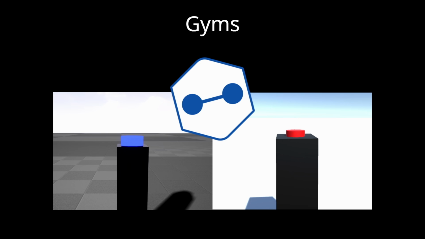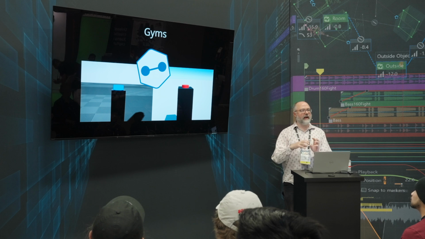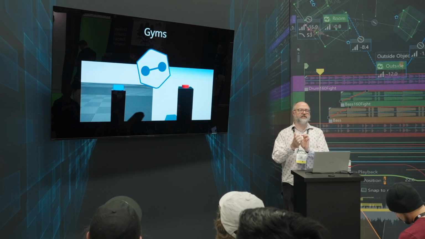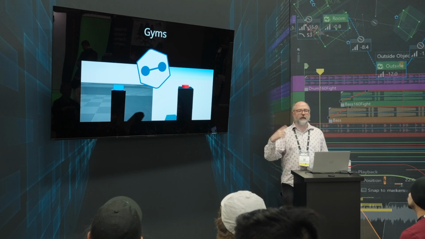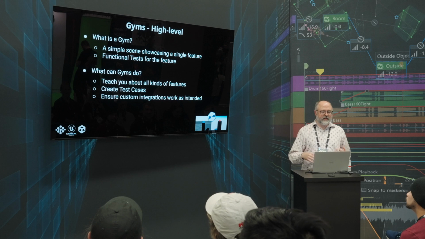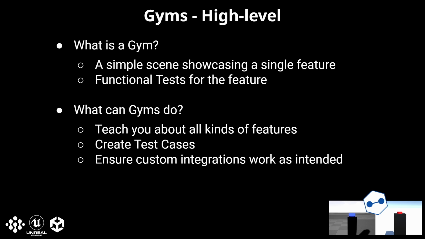GIMs, these are a way for us to bring tiny pieces of our features and present them in a way that are easy to understand, testable, and can become part of your pipeline. So from a high level, what is a GIM? It's a simple scene showcasing a single feature. It's a functional test. You can learn a lot from a GIM, all about the feature, test cases for it, and ensure that your integrations continue to work across releases using GIMs.